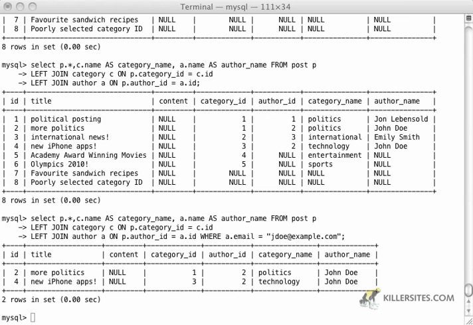If you think about it, we've got this category table in the center, we've got this post table in the center, and then from it we have a one-to-many on the categories, and we had a one-to-many on the authors. In other words, there was one author for many posts, and there was one category for many posts.